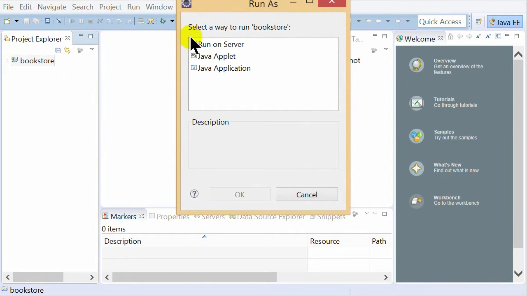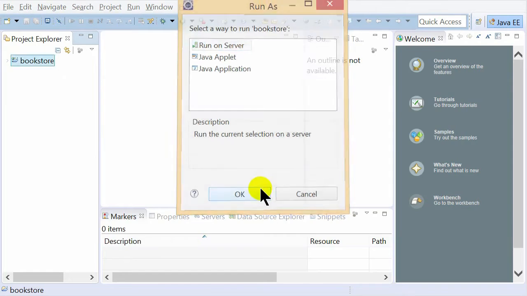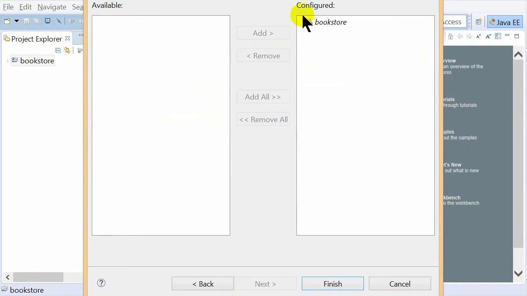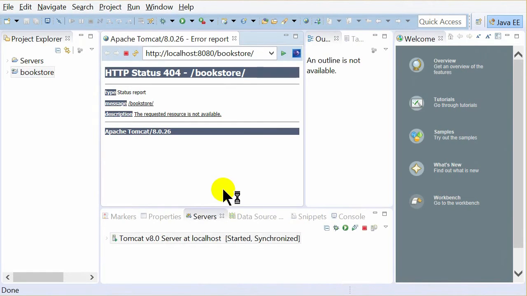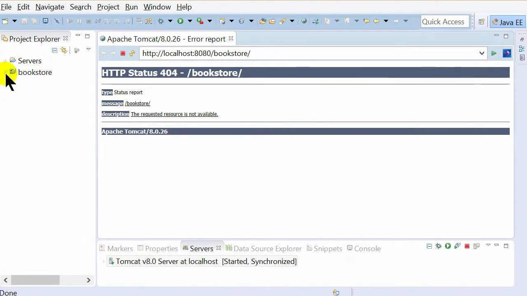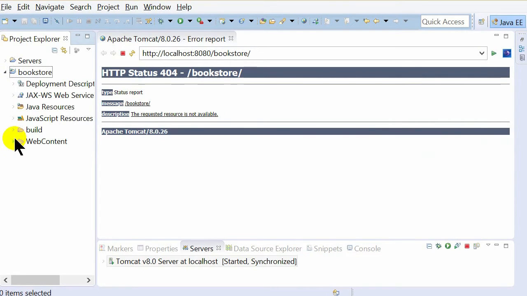We can now try to run our web app by choosing Tomcat from the list of servers and making sure our web app is configured. However, as we have no content, we receive a 404 error. So, let's add a few pages.